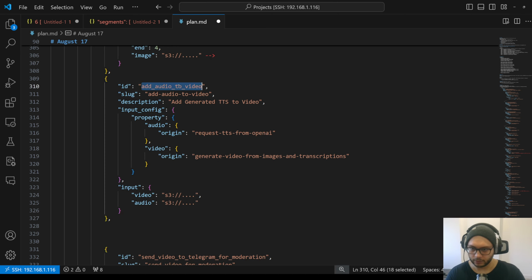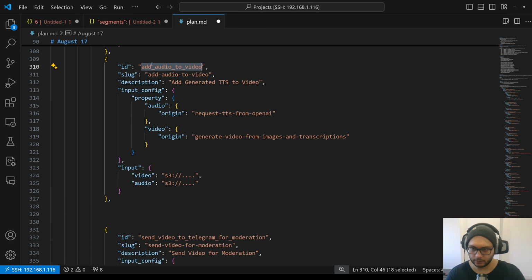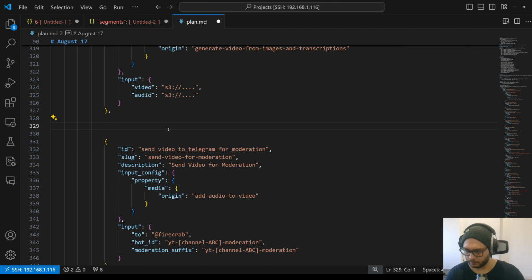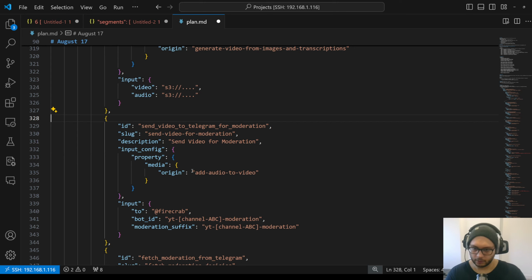Okay. Input config. I have a property named this slug. It contains results which I need. So this will be not message but media. Send video to add audio to video, and in here input bot ID moderation suffix.